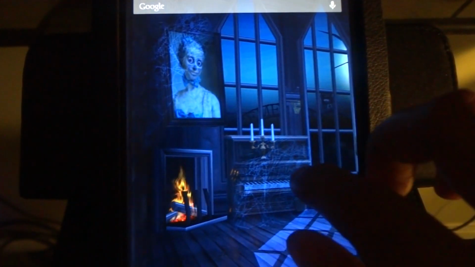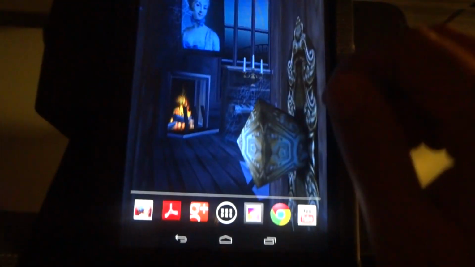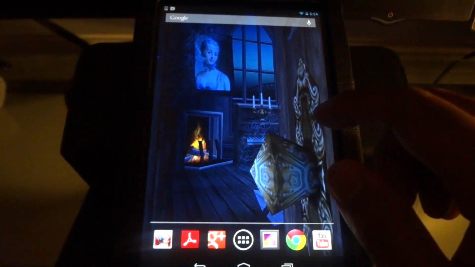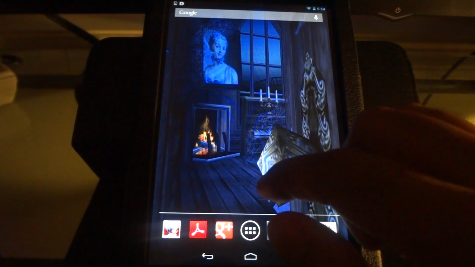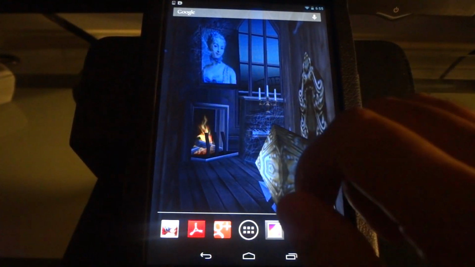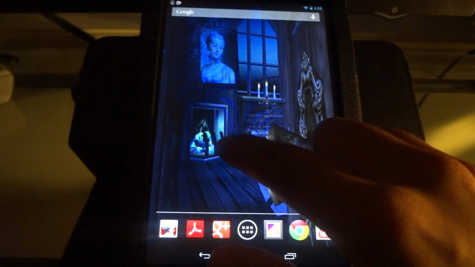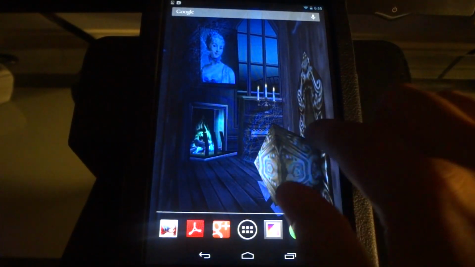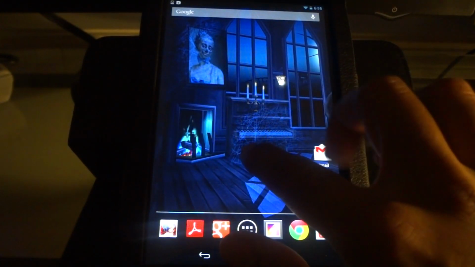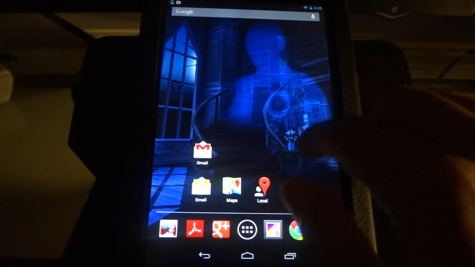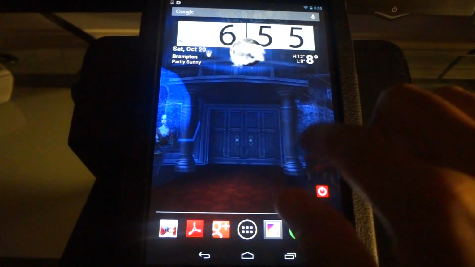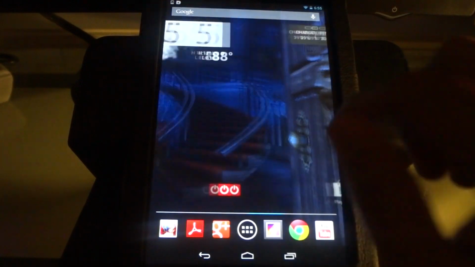If I transition back over to her, she's back to normal. So you have a lot of subtle details like that. Even the fireplace will turn from a bright orange to a dark deep blue. There you can see it just happened right now. There's like cat eyes in the window over there that peer randomly. There's a lot of subtle features that make this live wallpaper fantastic.